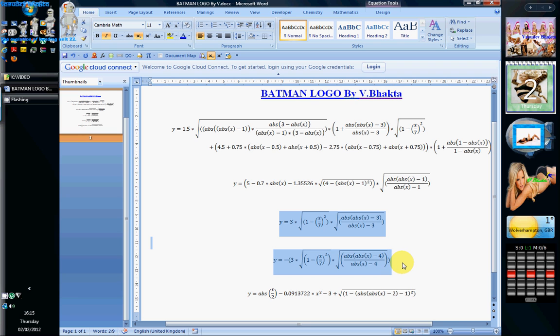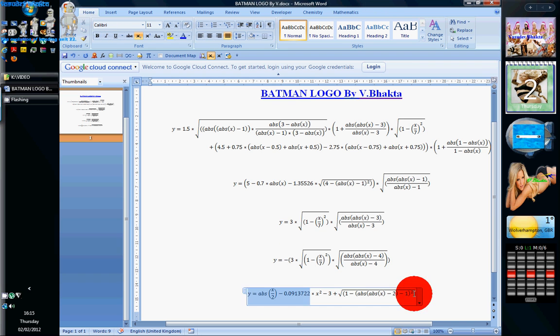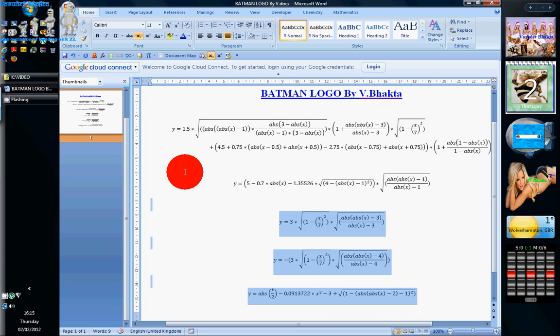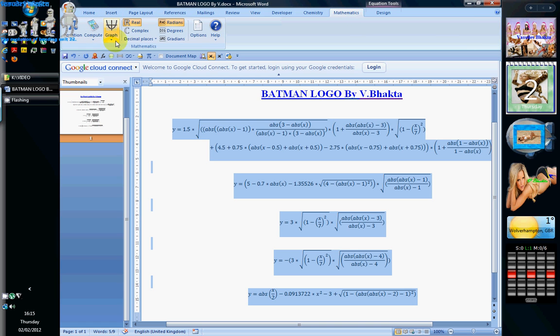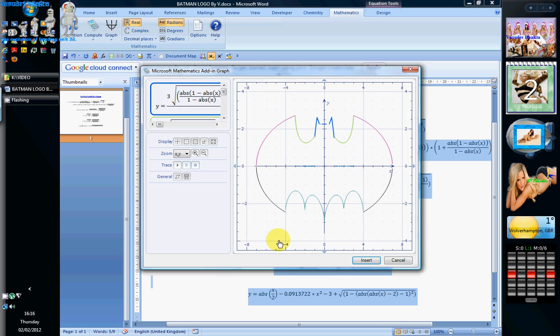draws its wings above the x-axis, and the second equation is below the x-axis, hence the negative up there. And the final bit draws the curvature underneath the bat wings, where the bat's feet should be. So let's select all the equations and plot the curve. Plot in 2D, and here we have our bat.